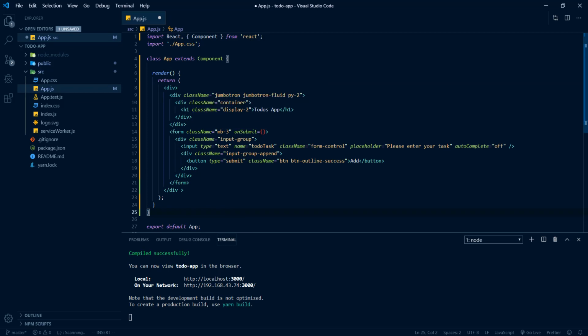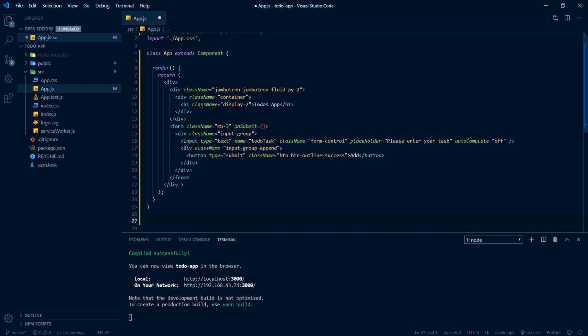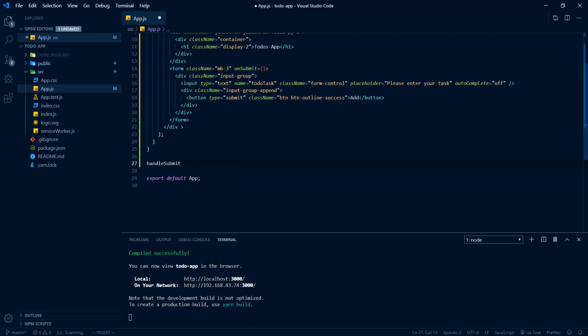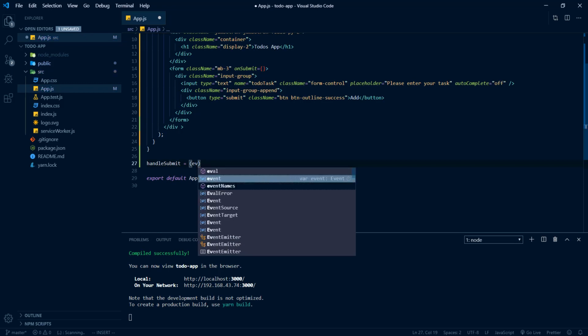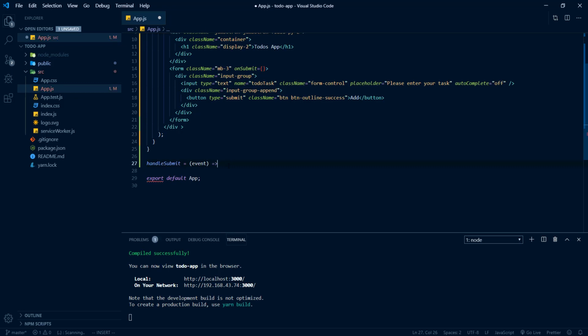Now let's define the function to handle this form submission. So here is the function handleSubmit. In order to define this function, I'm going for arrow functions. So this is how we can do this. Inside these brackets, we can provide the parameters. For any function related to an event, we can have this default parameter event. Then after this arrow, inside this curly brace, we can define the function.